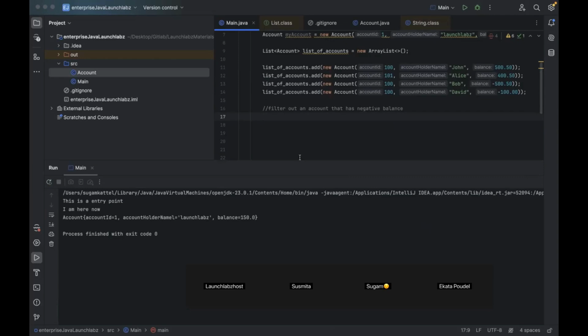Okay, so how can I do that? Now let's think as a developer, right? I have four accounts, and how can I filter out? It's a very basic thing because it is the first day. So we need to iterate over this list, and then we need to compare their balance, whether it is greater than zero or not, right? And then we will collect it, or print it, or do whatever we want to do with that data.